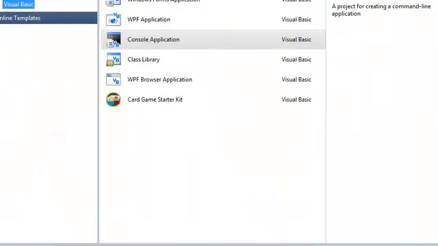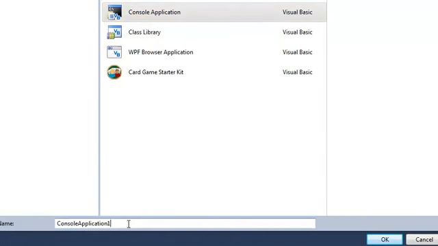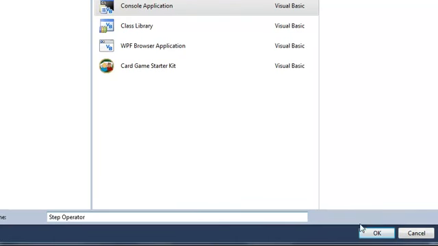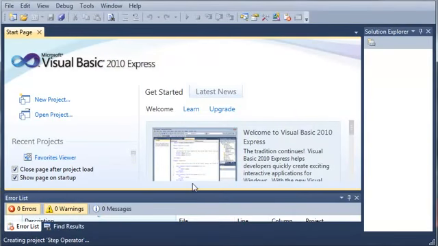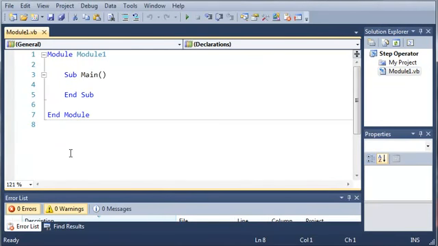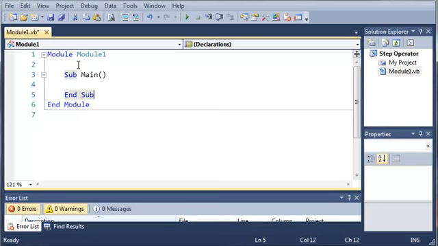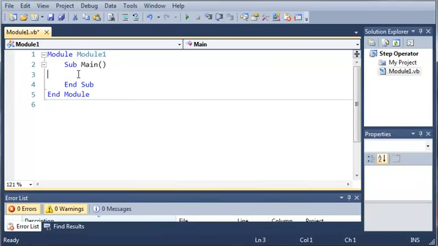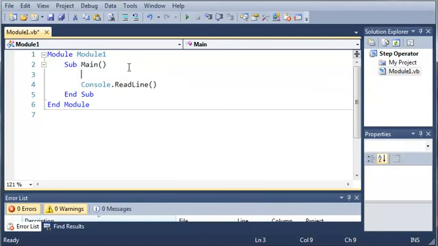We'll go up to New Project. We'll go to Console Application, and we will just call it Step Operator, and we'll click OK. Let's zoom in a bit here. Okay, so let's just add console.ReadLine, so it waits for us to press enter or close out of the program for it to close the window before we're done reading.